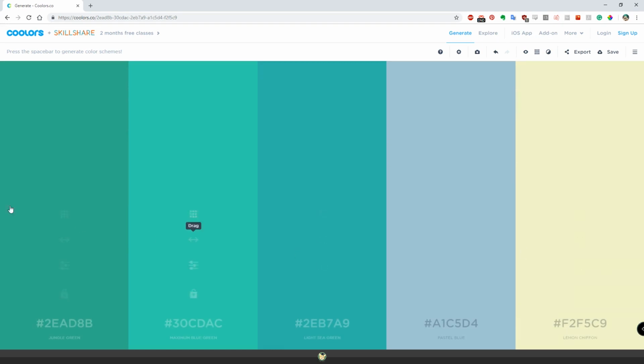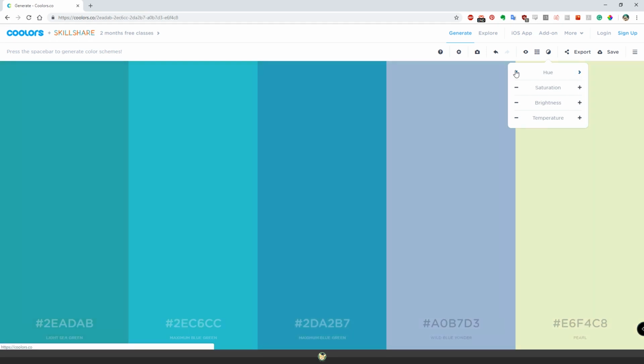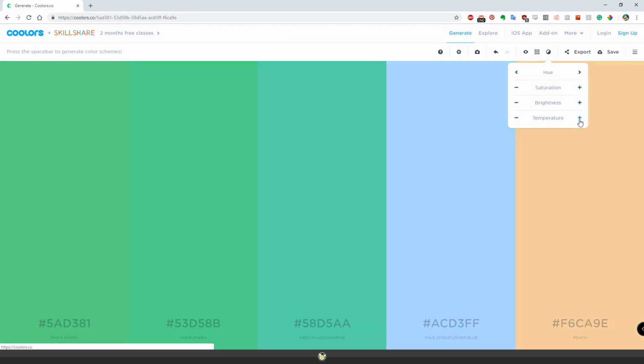For example here, there we go. And now here again you can adjust your palettes, change the hue, the saturation, the brightness, and even the temperature. So I think it is very interesting. There's a lot of customization to it.